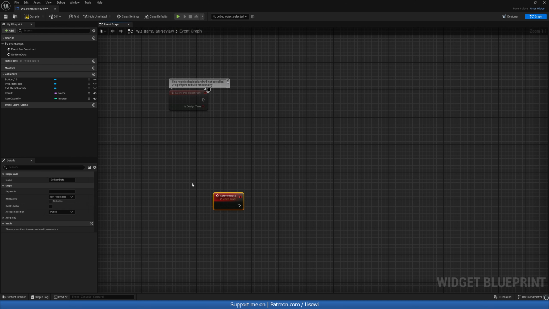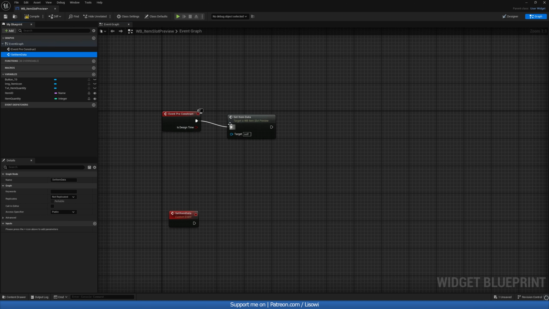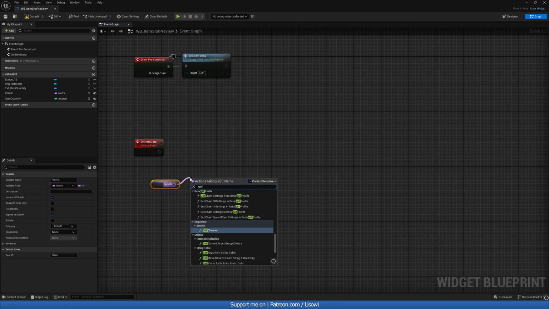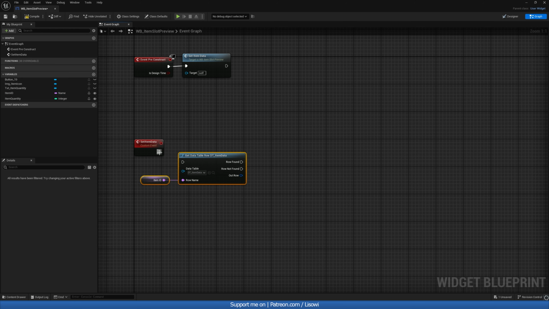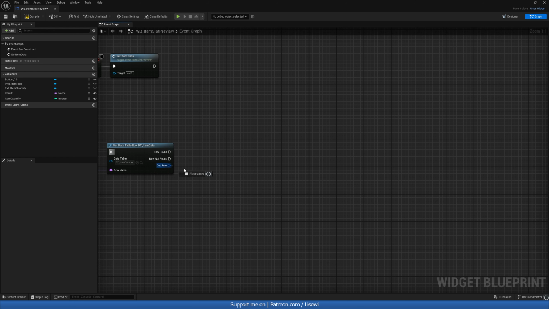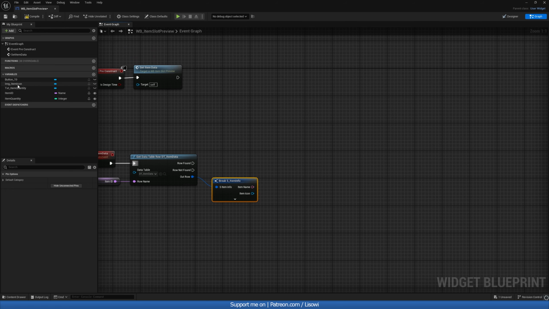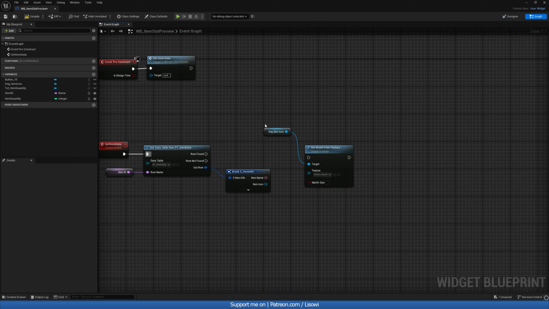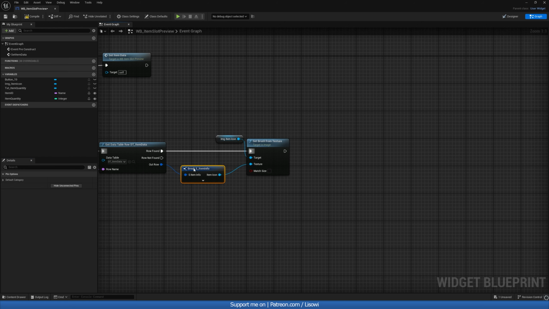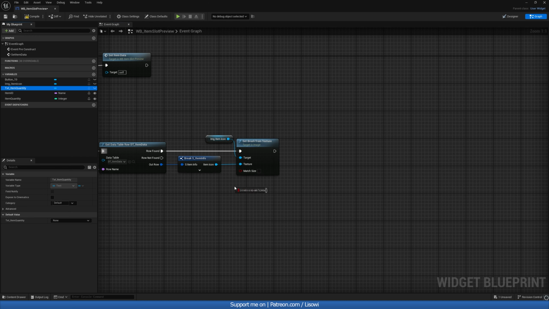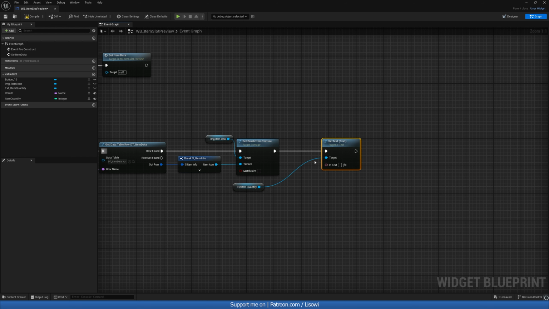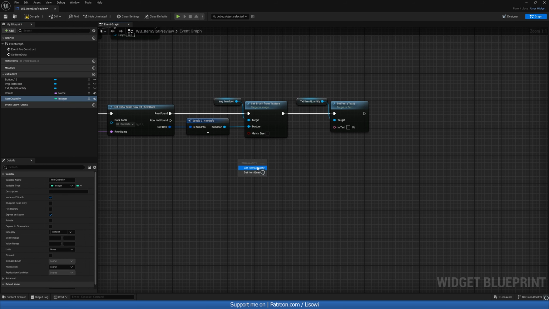We can get rid of this, and this can be called on preconstruct. So like so. And from here, then we can do get row, DT_item data. Plug it in there. And out here, I want to do a break. And we'll do item icon. And we'll do set brush from texture. Plug that in there. And the item icon comes there. We can hide everything else. And then our text, set text, oops, not sequence, set text. And this guy will come from our item quantity, like so.